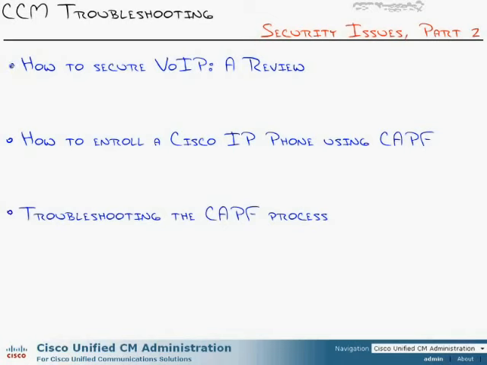Now, I think it's good to spend a nugget reviewing how that security works for voice over IP because I think just about anybody can do voice over IP security. It's not that hard. As a matter of fact, I'm going to start off this nugget with how to enroll a Cisco IP phone using the CAPF function. There's not too much to it.